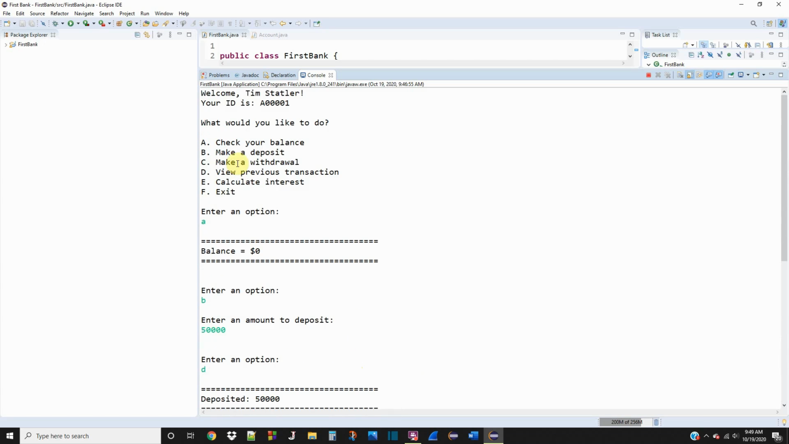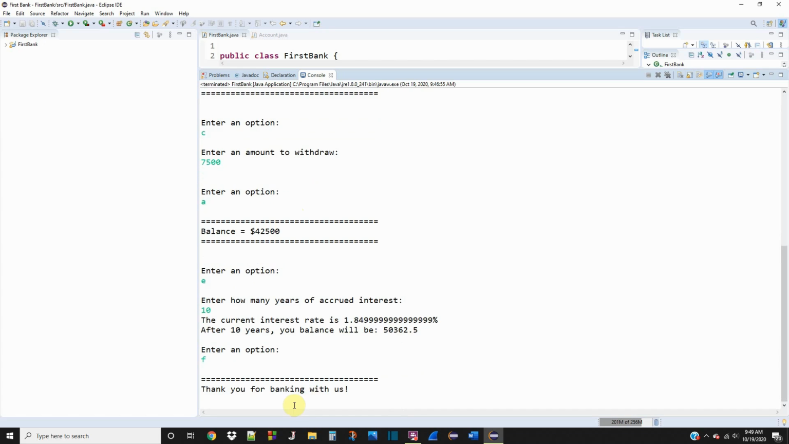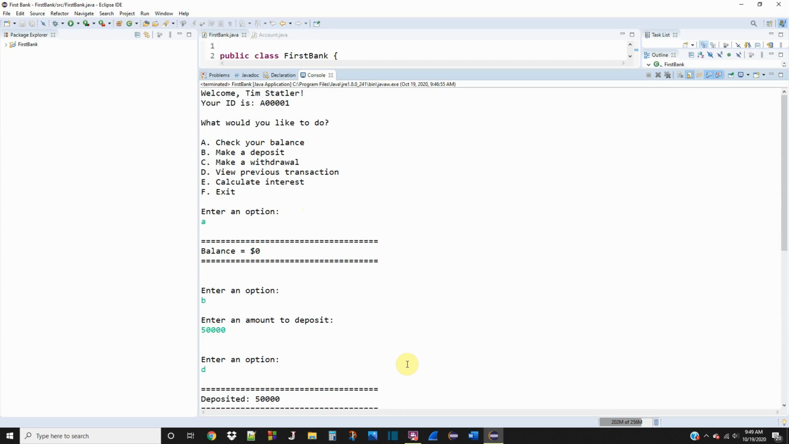And we've done pretty much everything on here. We've checked our balance, we've made a deposit, made a withdrawal, viewed our previous transaction, we've calculated interest. So let's go ahead and just exit now. And it tells us, thank you for banking with us. It gives us a nice little exit message. So this is actually the application in its entirety. It's not anything groundbreaking, but it's definitely a great application to get started with object-oriented programming.